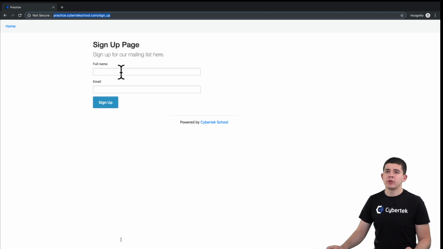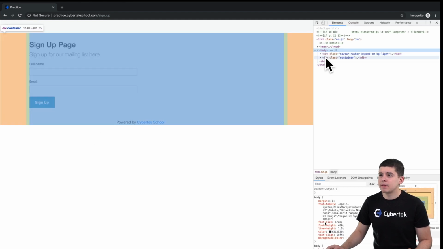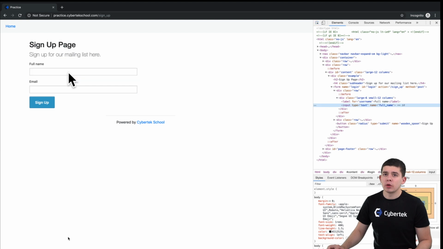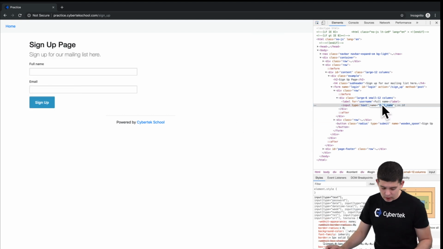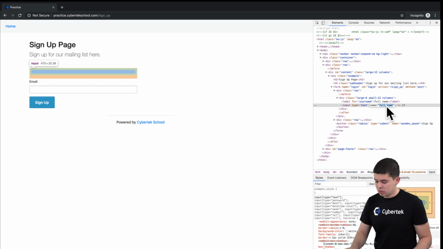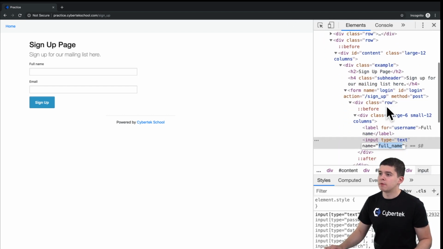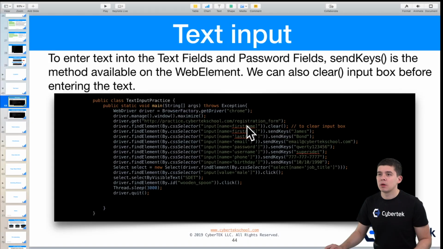Okay, so what we're gonna do right now, we need to enter full name and email in order to sign up for the mailing list, right? So just click inspect, and in order to enter some kind of text, first of all I need to find elements. So I can find based on name. So name, there is a locator, right? There is a locator strategy, and this is the value. This is the value of name, right? So this is how I'm gonna find this full name.